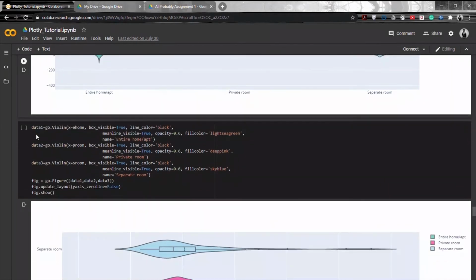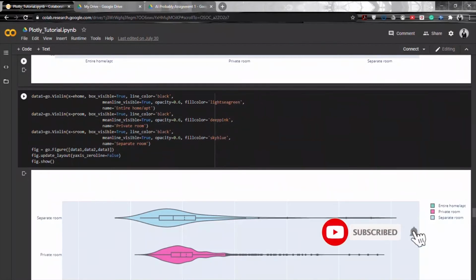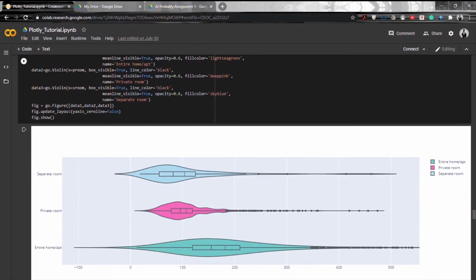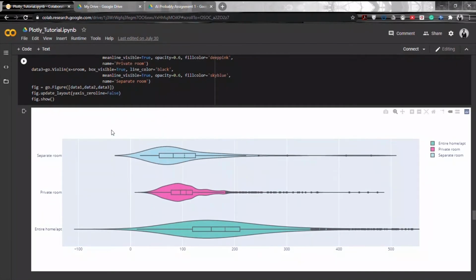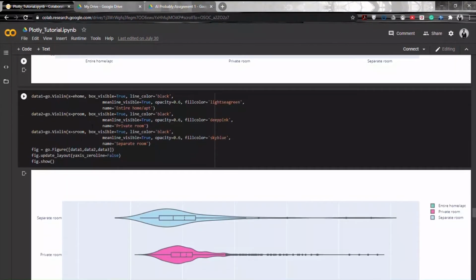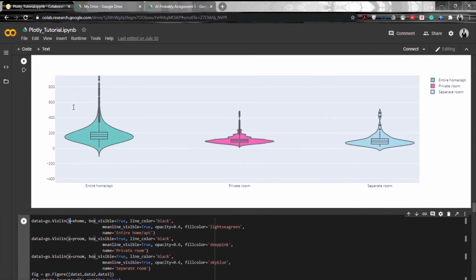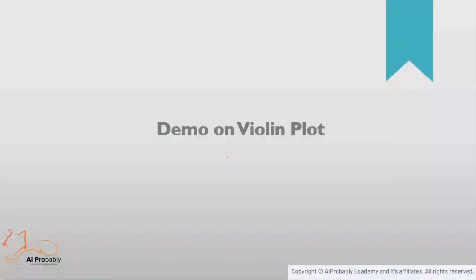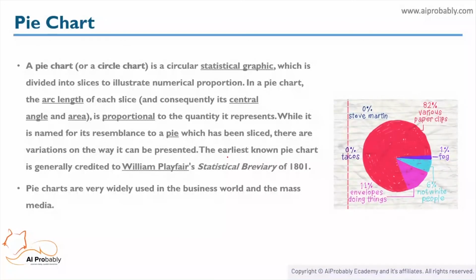Similar to the box plot, we can also plot these violin plots on the x-axis, or in the horizontal way, changing the same thing again, changing this to x instead of y. The next plot which we have is the pie chart.